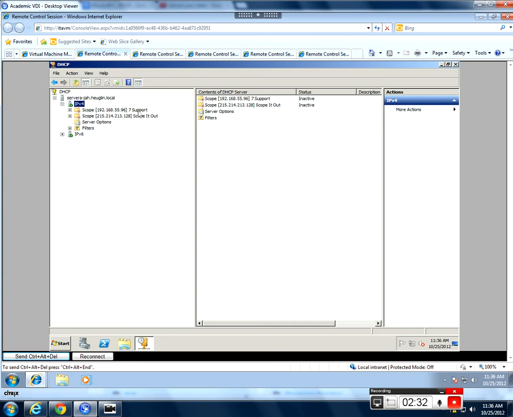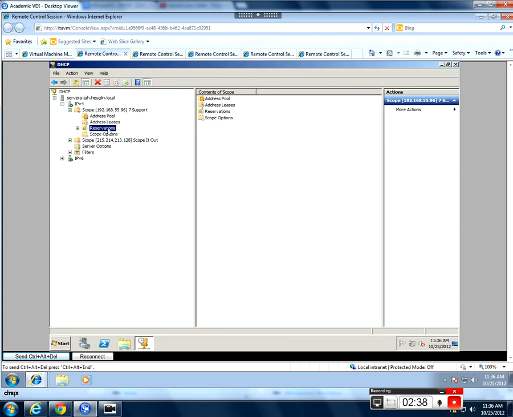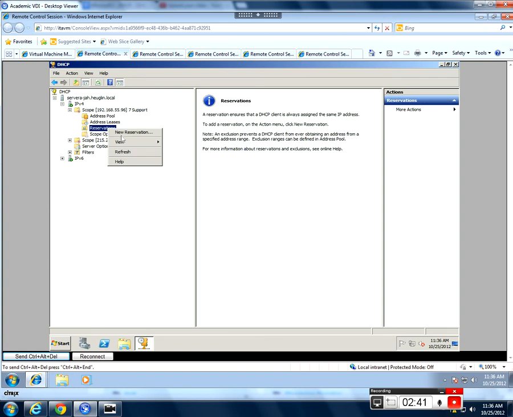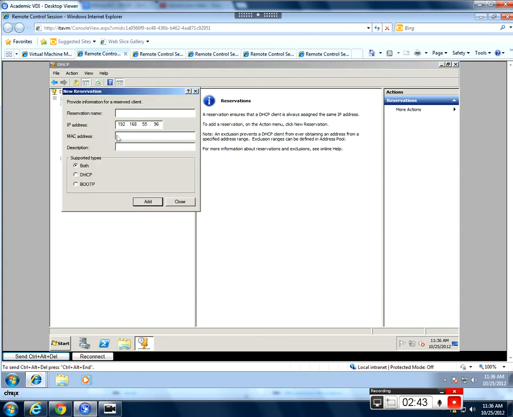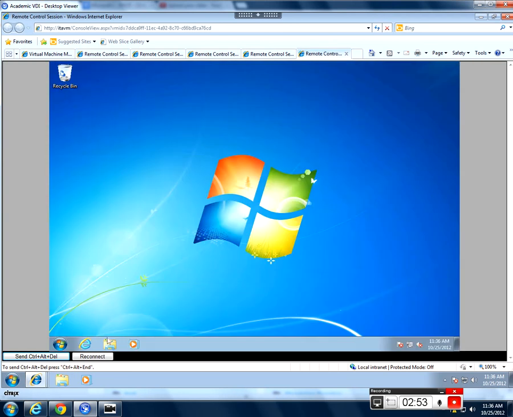So let's go to our Windows 7 support scope here and go to reservations. I'm going to right click and say new reservation, and we'll call this Windows 7, and the last available address in our scope is 126. Now we need to figure out what Windows 7's MAC address is, so I'm going to jump over here to my Windows 7 machine again.